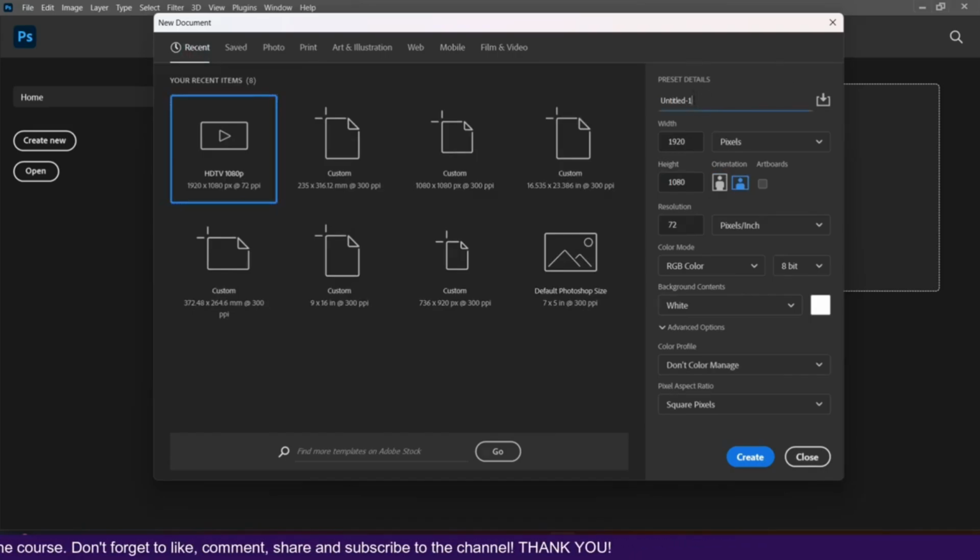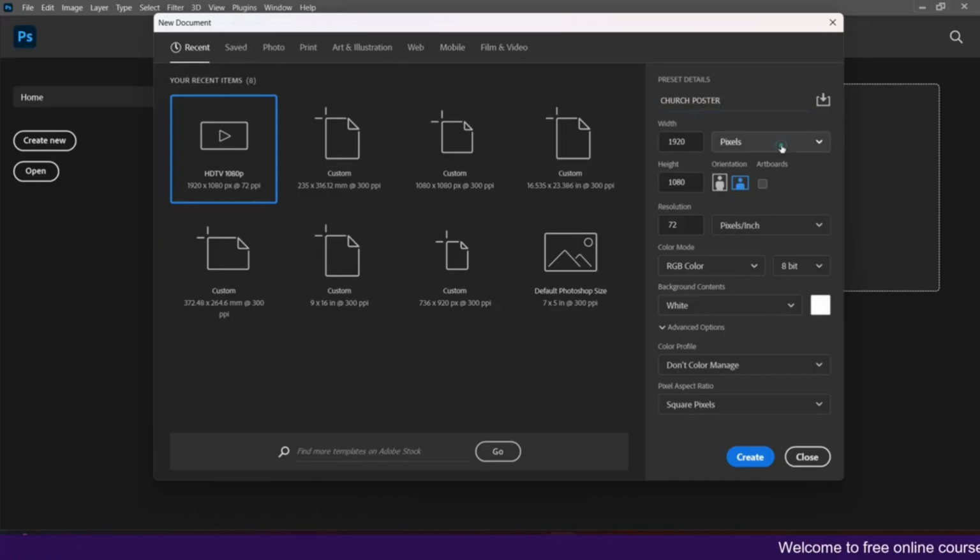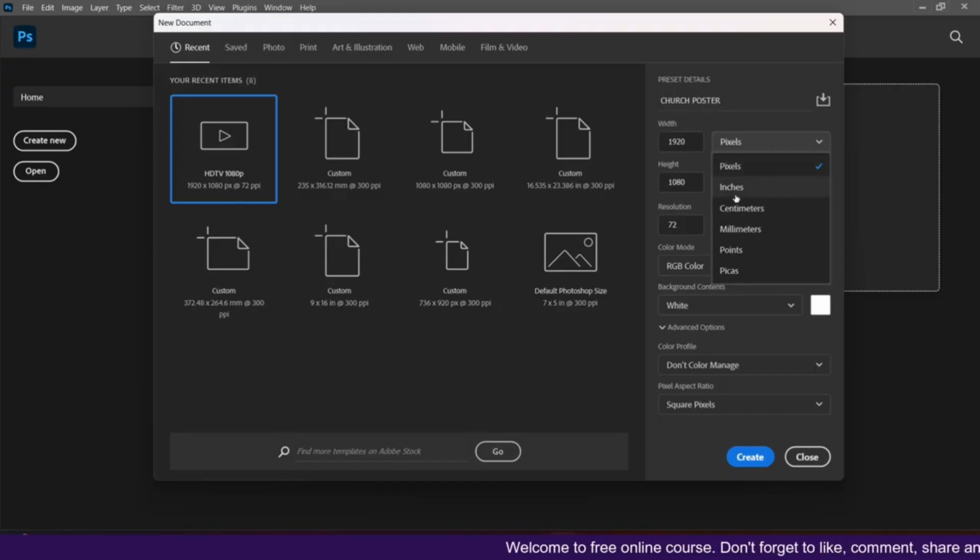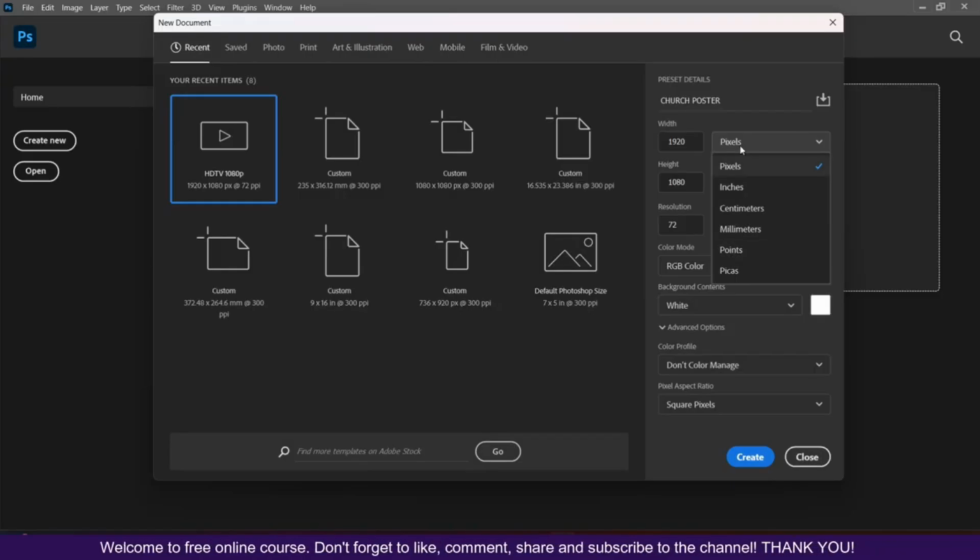So the first one is the name of your work. Imagine I'm designing a poster, so I will name it church poster, or a poster for church, depending on the project that you are working on. And Photoshop has measurement, or what we call units. The units are pixels, inches, centimeters, millimeters, points, and picas. Photoshop doesn't work with feet. So if you want to work in feet, please convert it to inches, and then you can use it.